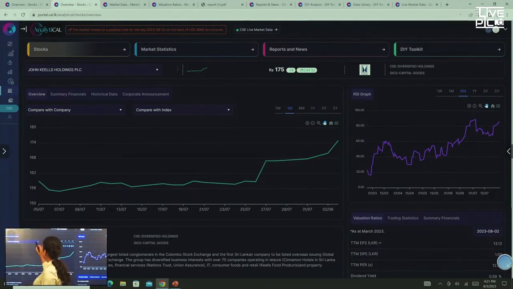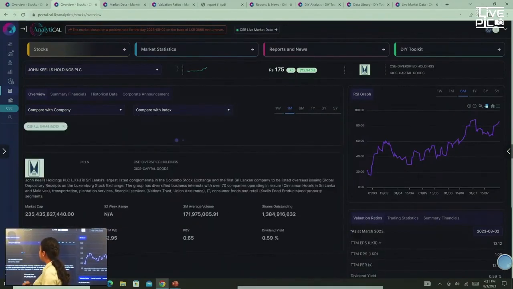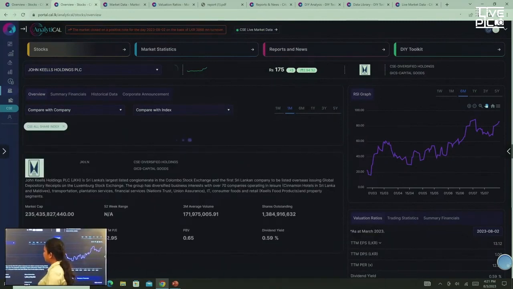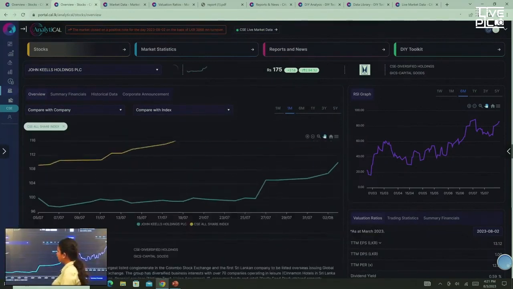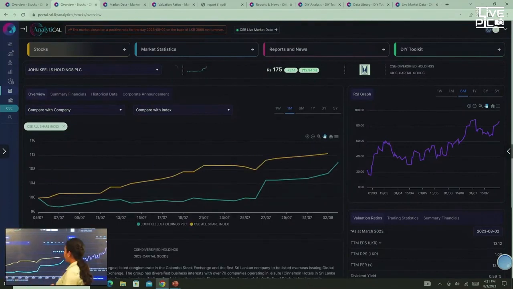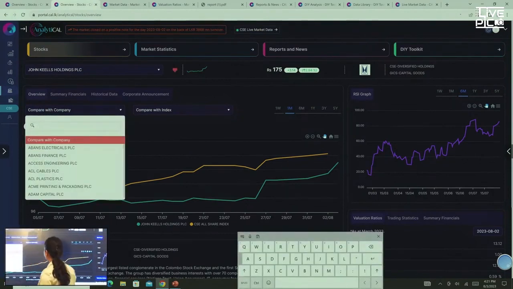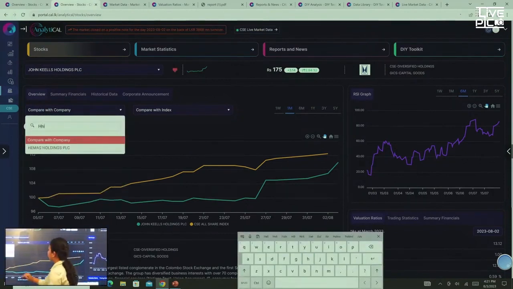So for example, if you were to compare it against how the CSE All Share Index has performed, that would load as well. So you can see its index and you can see how it has performed over time against the overall market performance. And again, if you want to say compare it with another company, let's try Hemas for example.